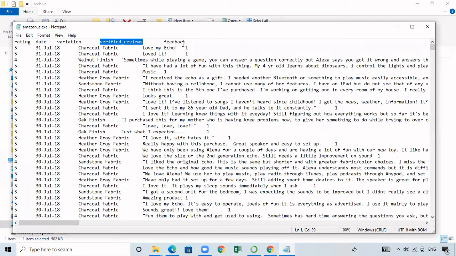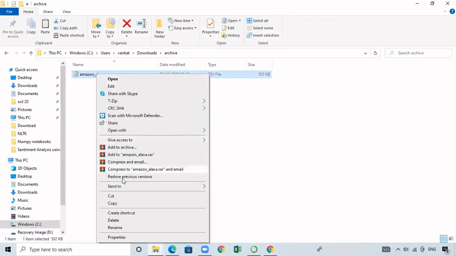After that, feedback. Feedback is whether the customers are satisfied or not. So the feedback has two values, 1 and 0. We will explore the data set in detail later. So these are all the various fields available in the data set, and it is a TSV file. I'm going to copy this file.